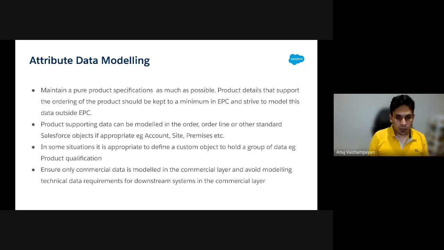Product supporting data can be modeled, like I was explaining, on the order line item or any other standard Salesforce object. It doesn't necessarily need to be modeled on the product. Everything need not be captured on the product. If you try to capture all the information as product attributes, again you will end up with tens and multiples of attributes on the product, which will slow down your journey for selling the product. Plus it will also load the product and create several scalability, maintenance, or performance issues.